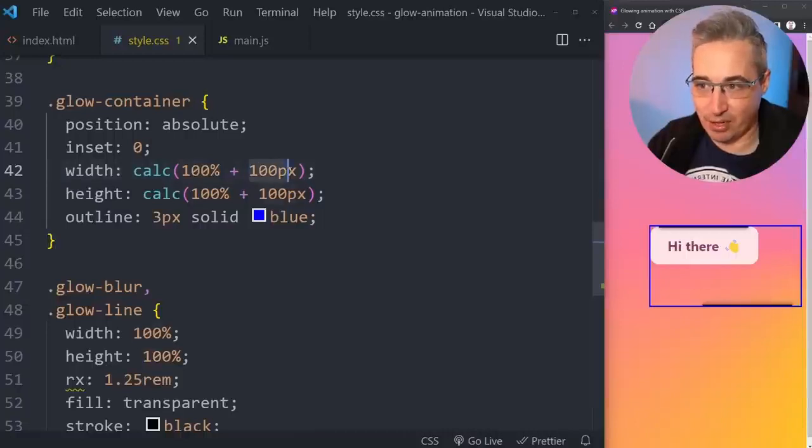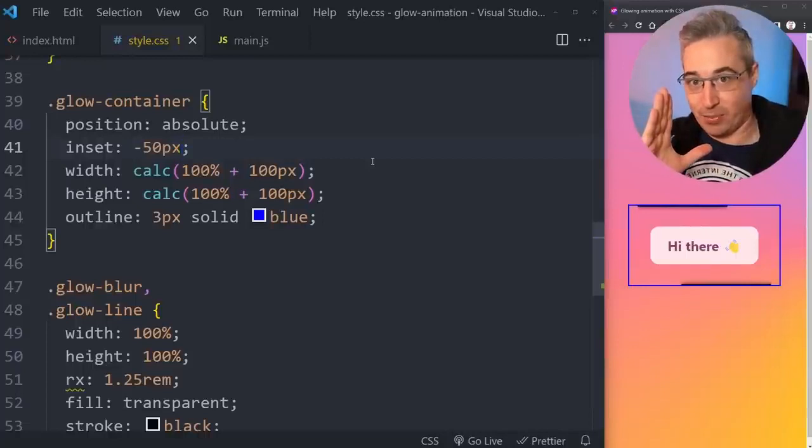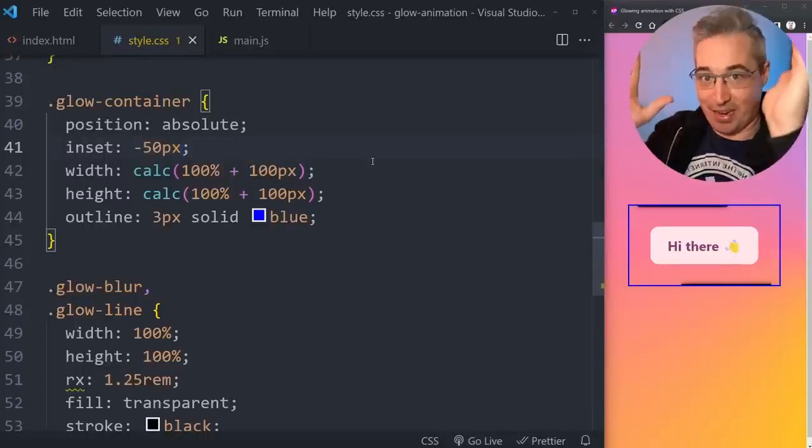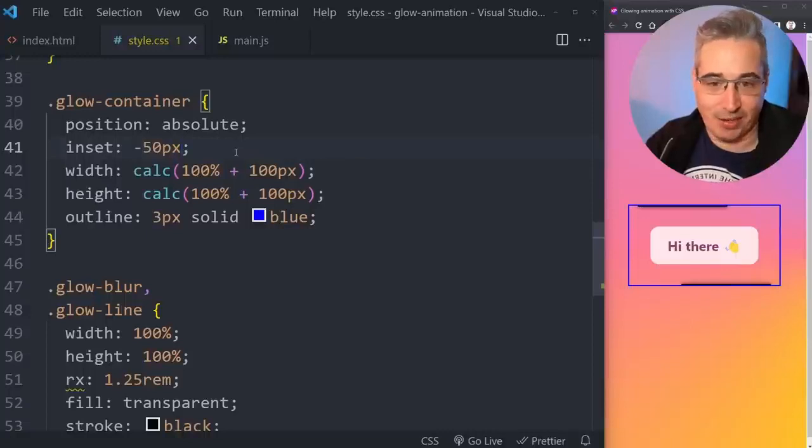But because we do have this 100 pixels here, we could actually use that on our inset, where we could do a negative 50 pixels, and it's going to center it perfectly. Because our box is offset by 100 pixels, we then go half that way and then half back up, and we're back where we started. So, we don't need to add another property in there.